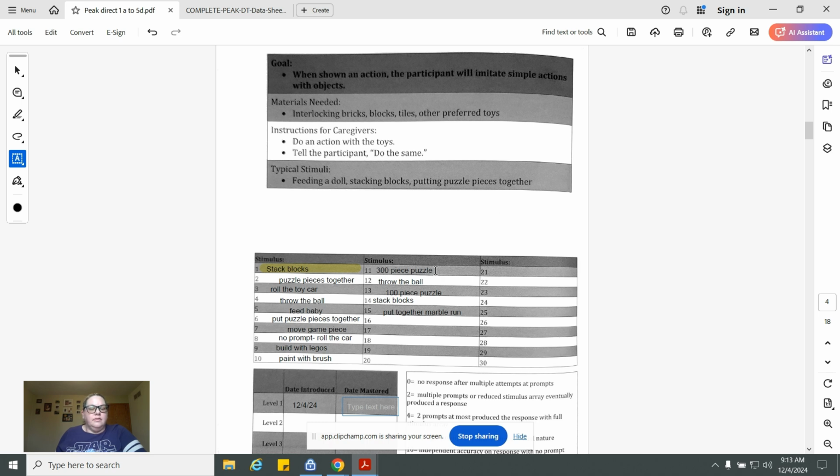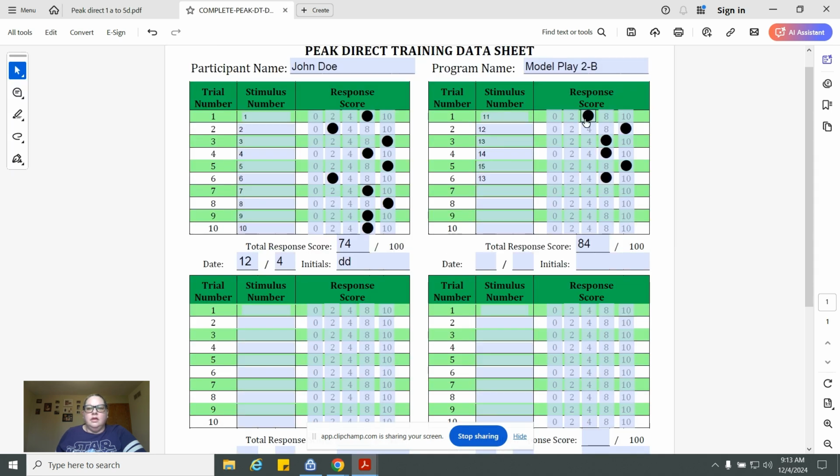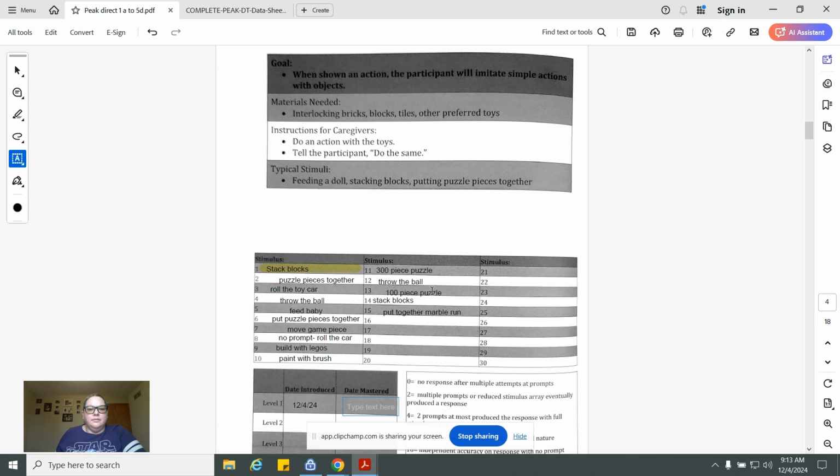Because size matters. If it's 500, the pieces are smaller. If it's 300, the pieces are slightly larger, and 100 even larger, and then the cardboard cutouts are obviously much larger. So here, John did a 300 piece puzzle, number 11. Did a little better with it, but still struggling. So it's important to note those details.